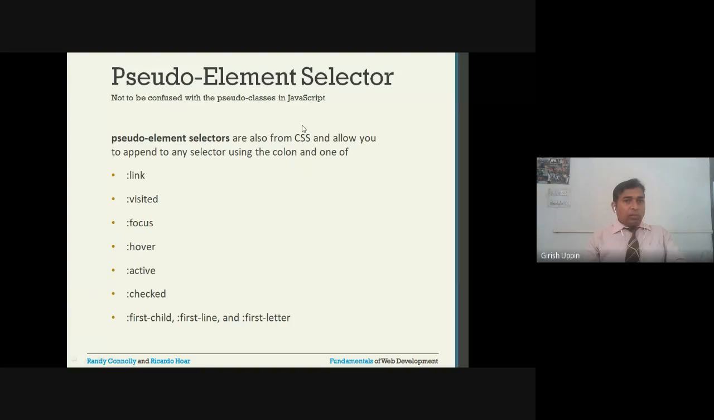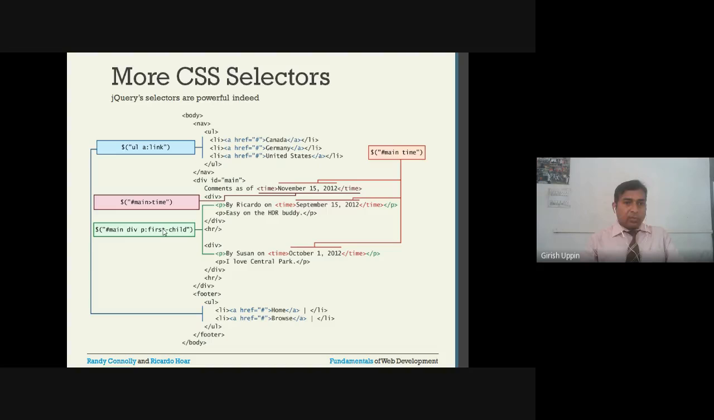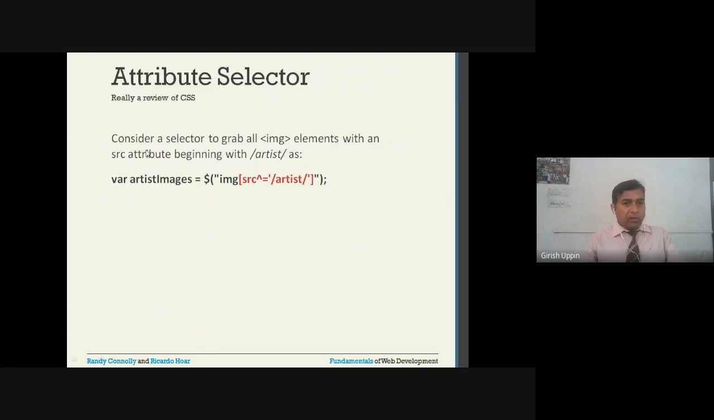Again, pseudo element selectors. Pseudo element selectors are also from CSS and allow you to append to any selector using the colon and one of them. So you can append this to any selector. Some of the examples we saw: you can see it is appended here, colon link. It is appended to the a element tag. So that way also you can do.